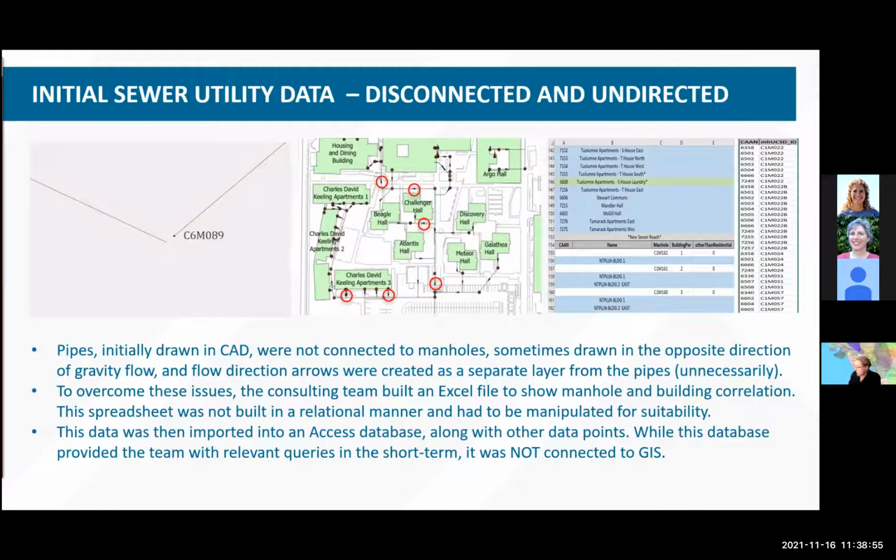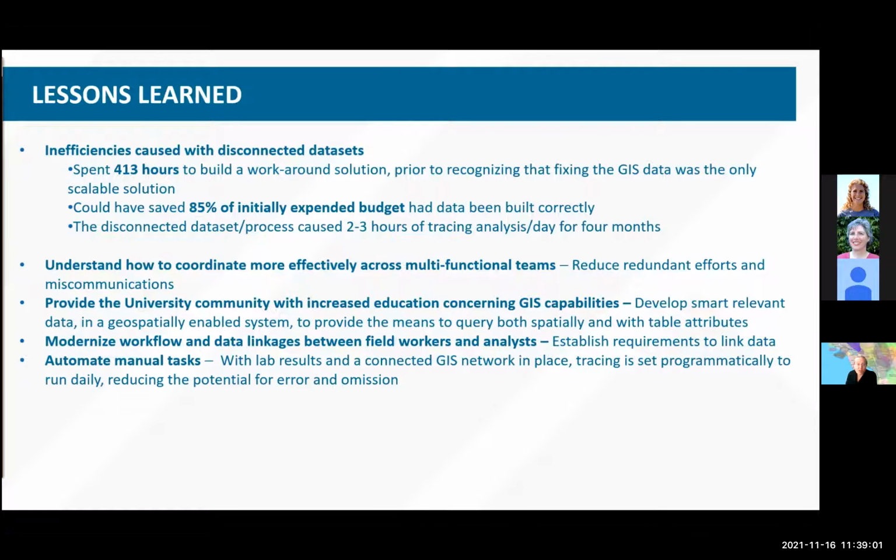So that essentially created over 400 hours' worth of work as a workaround that didn't solve the problem, because that Excel was converted into an Access database, which is still disconnected from GIS. That meant one of the researchers had to take 2 to 3 hours a day out of their busy schedule, which they should have spent doing other things, doing trace analysis for 4 months. As you can imagine, that person was not happy to have that happen. So eventually the data was fixed.